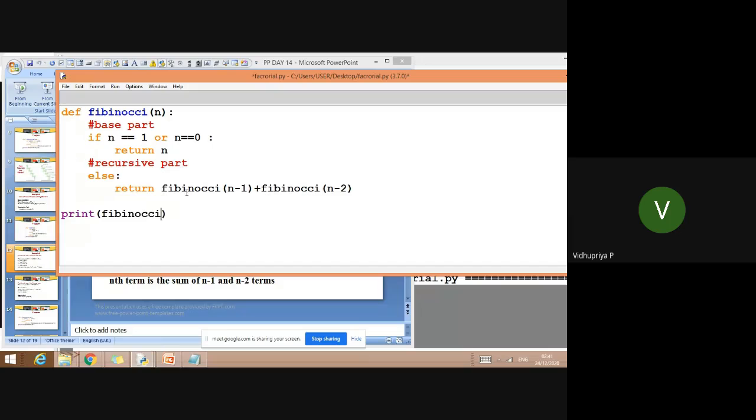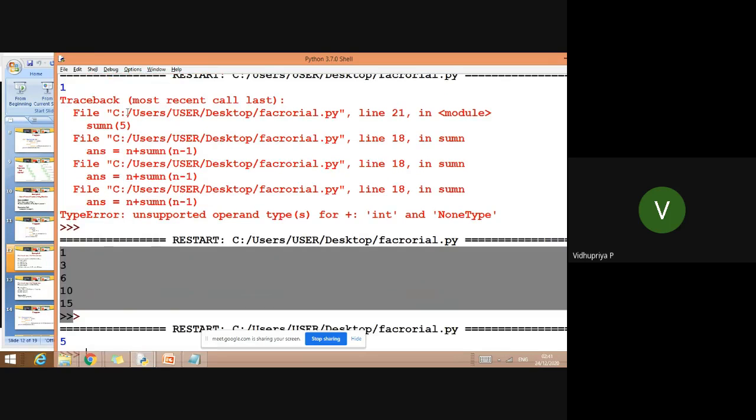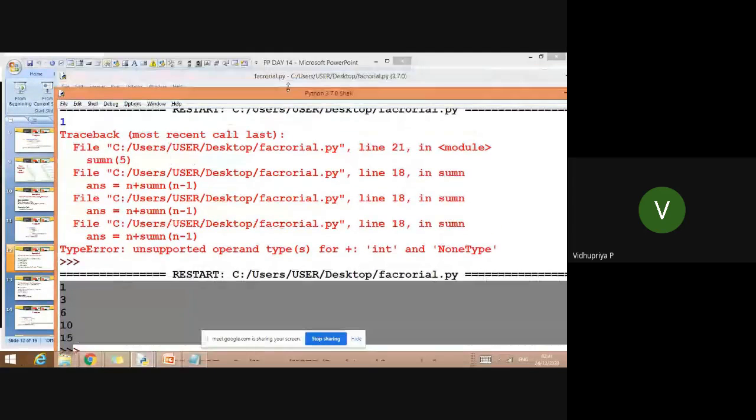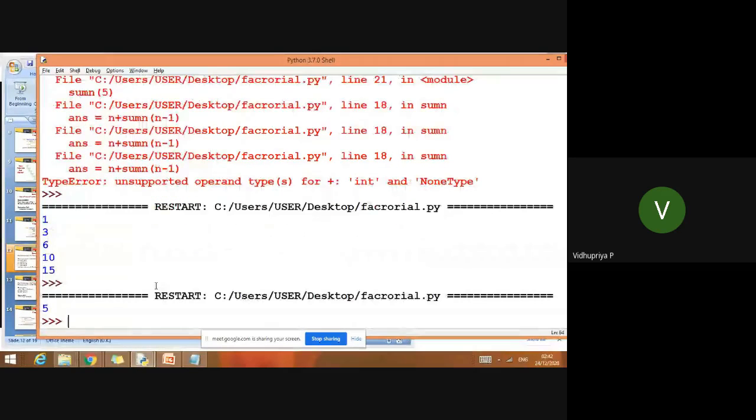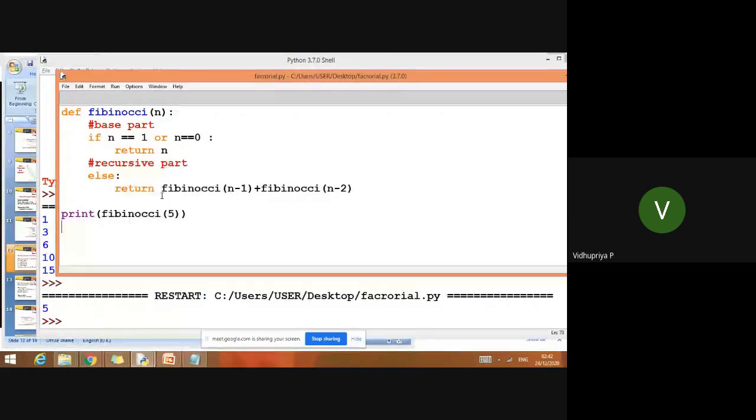Fibonacci of 5. So here we are getting 5 as the final answer. Here also, if we print the intermediate values, we will get the whole series itself.